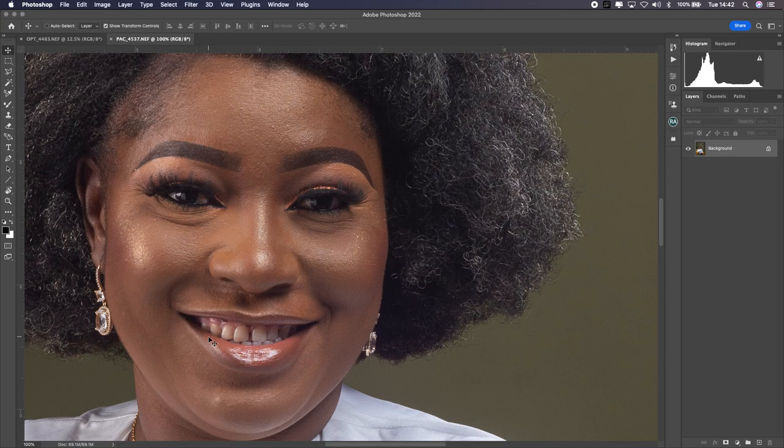There are a million and one ways to do it. You could use your patch tool. You could use your spot removal tool. Some people use clone stamp tool. You can use anything. Anything that works for you is fine. 8+2 is 10, 5+5 is 10, 6+4 is 10, 1+9 is 10. As long as you get 10 the legit way, then we're good to go.